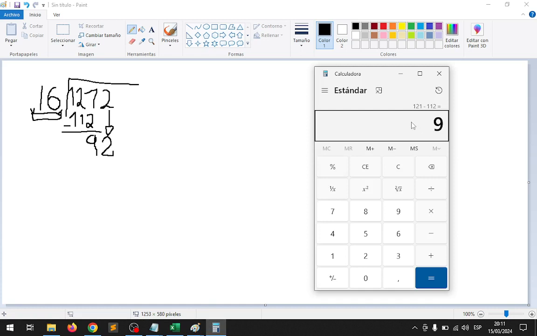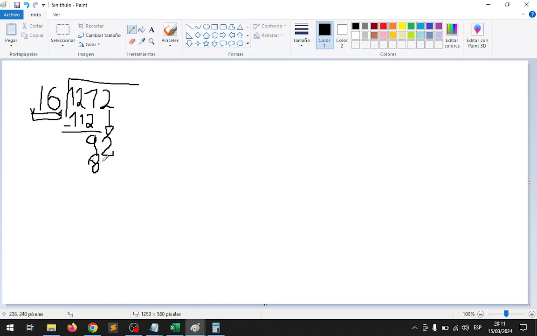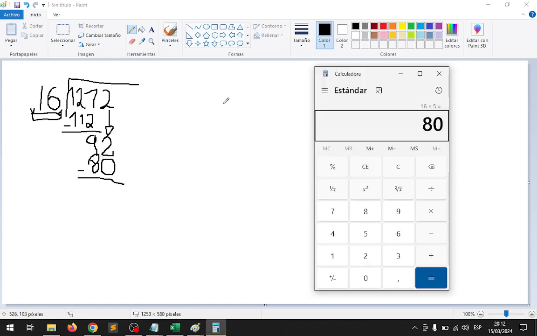I think that I'm going to use number 5. 16 multiplied by 5 is 80. I know that if I use 16 multiplied by 6, it is going to be greater. 96 is greater than 92. So for that reason I am going to use 5. That means that here I am going to have 80 and we are going to do the division here. That means that 92, we are going to subtract 80. That means that the result is 12.